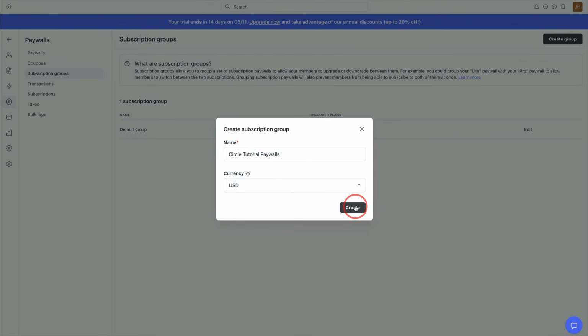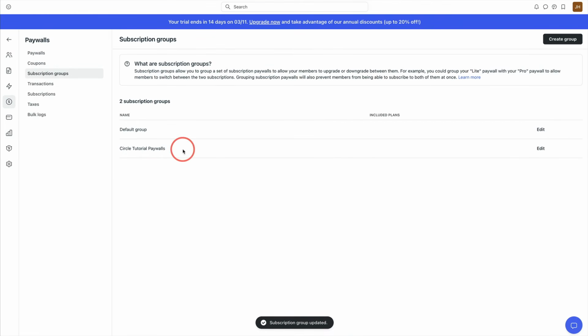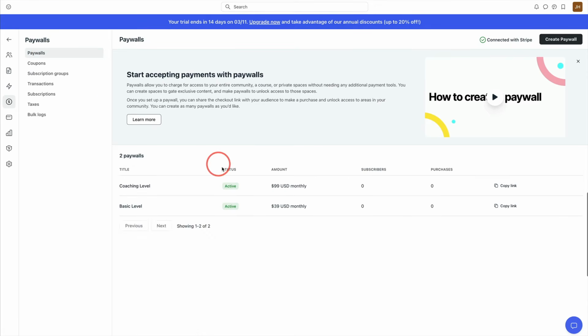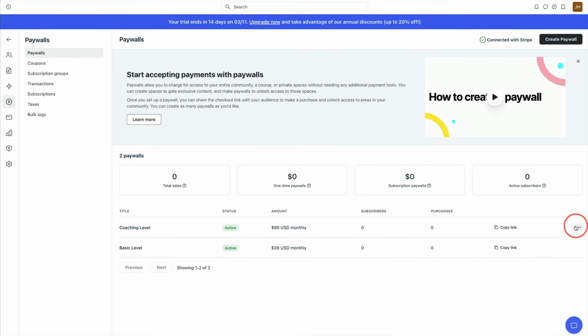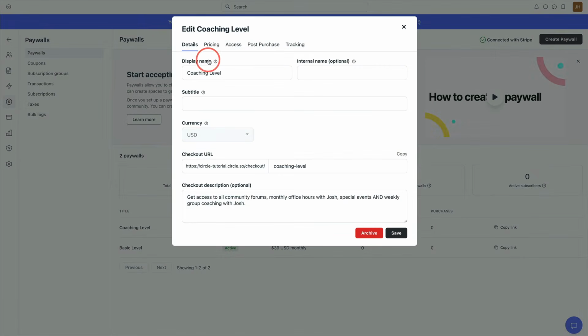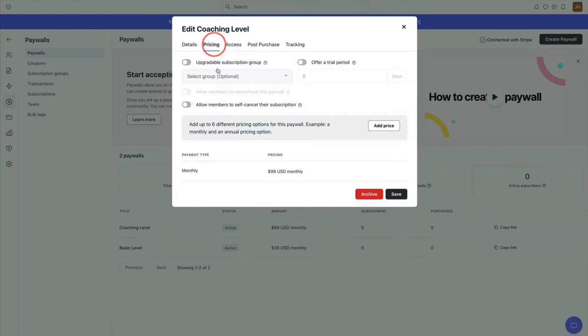We'll just call this the Circle Tutorial Paywalls. And now with that created, which I could have adjusted on the default, but now we can go into these paywalls and we can add each one of these to that group. And if you go into pricing right here, upgradable subscription group, we're going to put this in the paywalls that we just set up and allow members to self-cancel their subscription. Absolutely. Save this one. Now we need to do the same thing for the basic level.